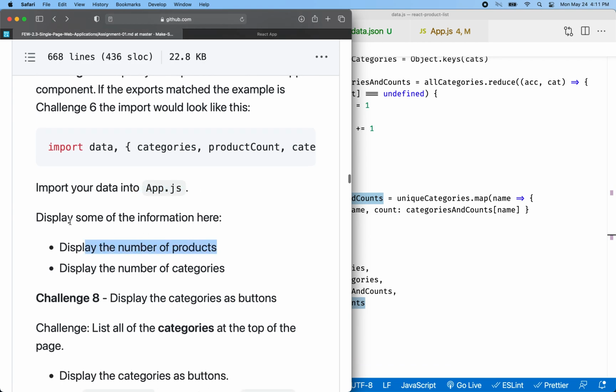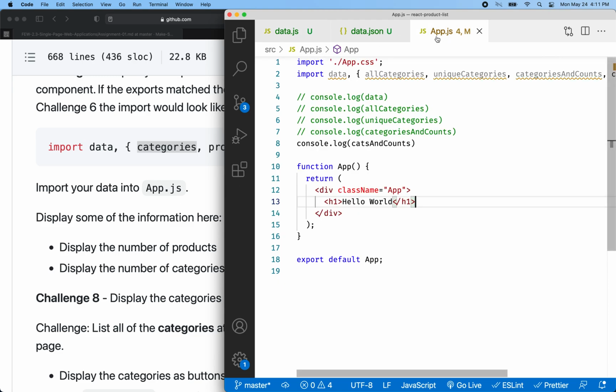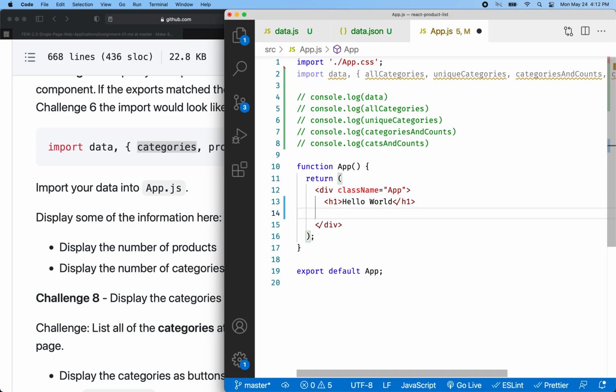And then down here, it says display some information in your app. So the goal here is to display the number of products and the number of categories, right? To do that, we'll have to import the data, and we'll have to import either categories or one of the objects or arrays that has the unique list of categories in it, right? So let's do that. I'm going to go to app here, and we've imported all this stuff up at the top. I'm going to comment these out for now.